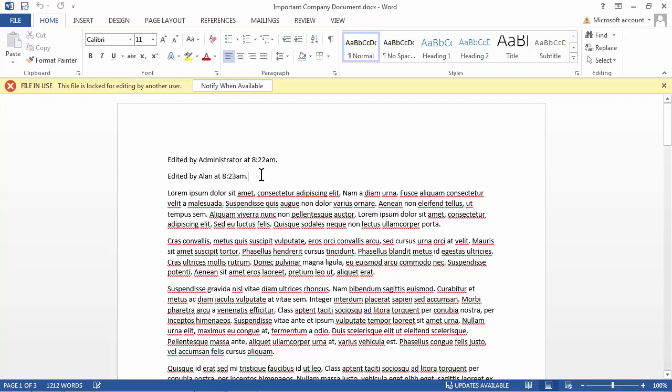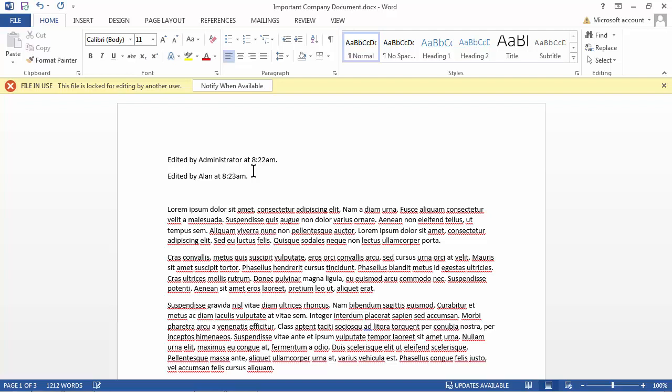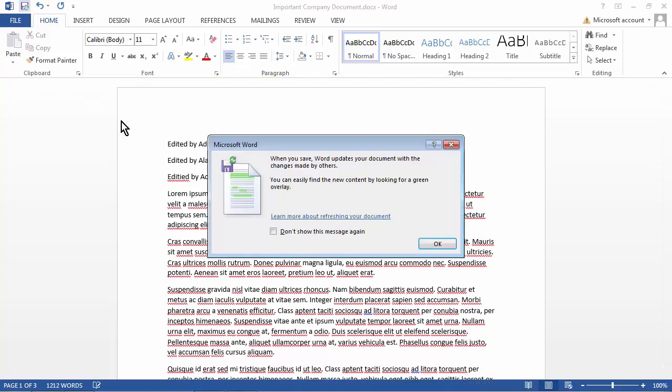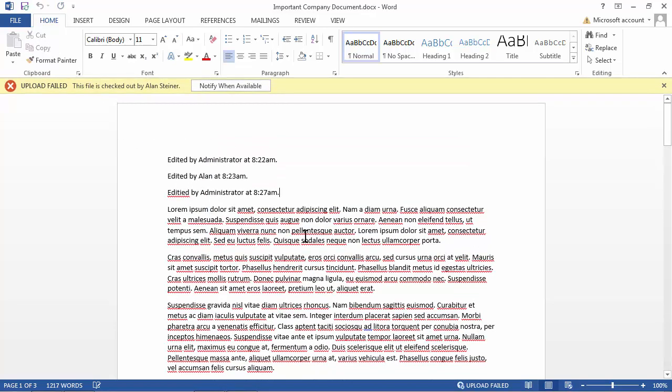So if I try to go ahead and make a change to this, let's see what happens here. And if we try to save these changes, it may not even let me do it at all. Let's see what happens if it synchronizes that out. Again, it's not applying that change because it's showing that it is checked out by Alan. See there, upload failed. So it's not able to post my changes because Alan has an exclusive lock on that file.